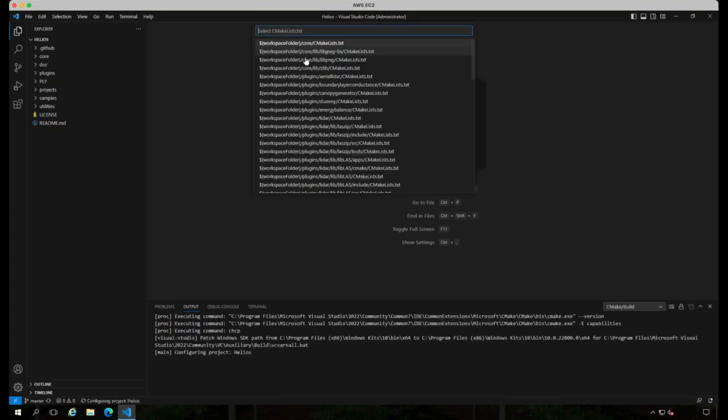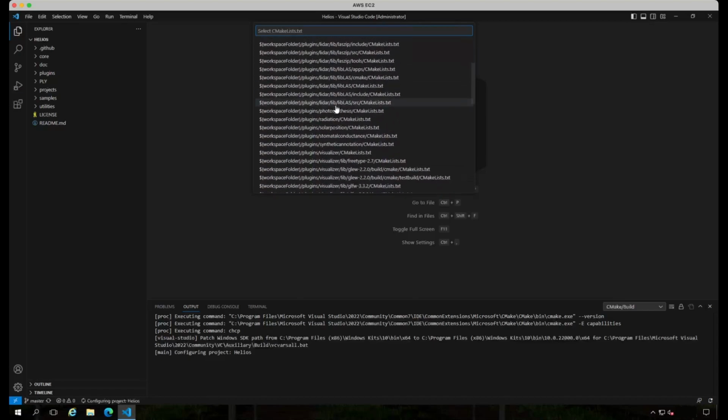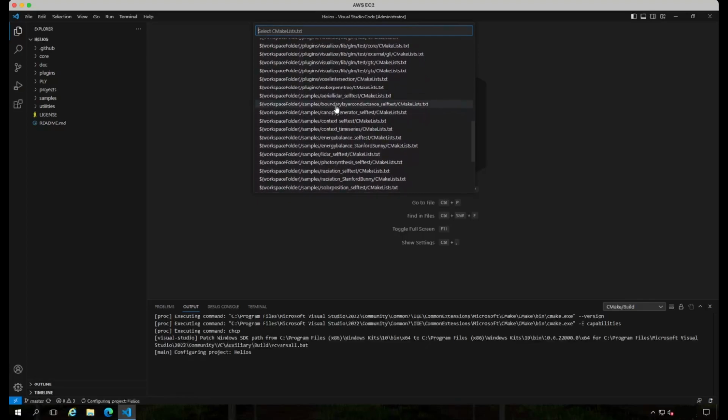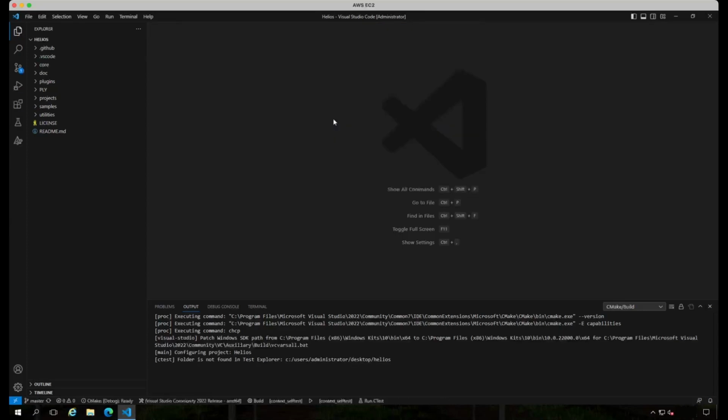And then it's going to ask us for the path to a CMakeLists.txt file that we want to build as part of our base directory. To start, we're going to run the context self-test, which is in the samples directory. So we can scroll down here to context self-test/CMakeLists.txt.